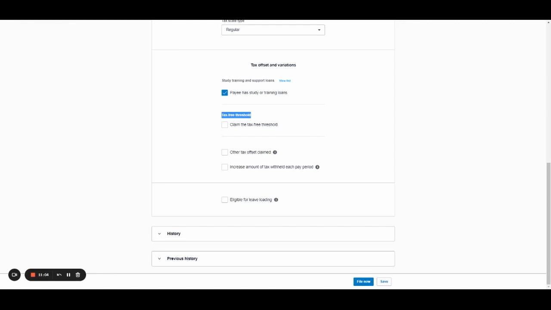To explain this, basically, an employee in Australia is entitled typically to about $18,200 of salary and wages tax-free before tax starts being withheld. If they are only working for one employer, typically they would claim that tax-free threshold. If they're working for two or more employers, they will likely choose the tax-free threshold with the employer that employs them the most, where they earn the most money.